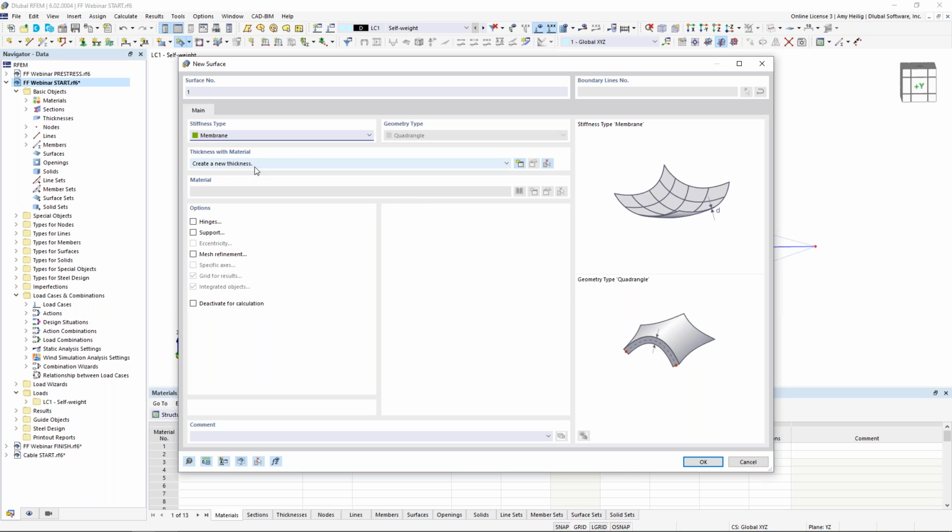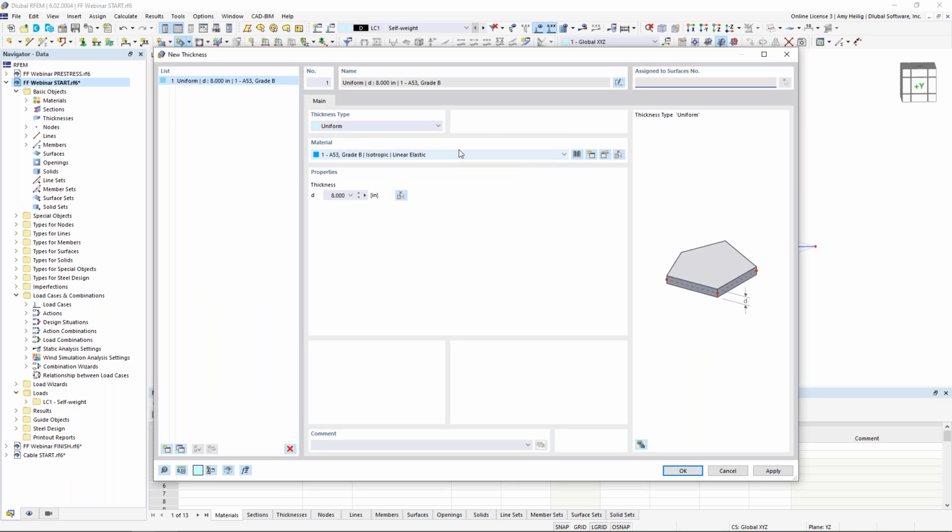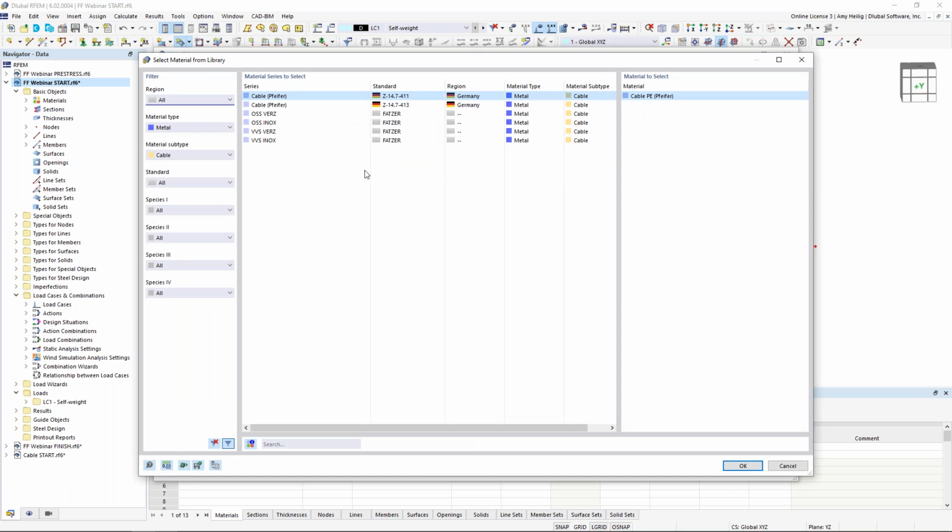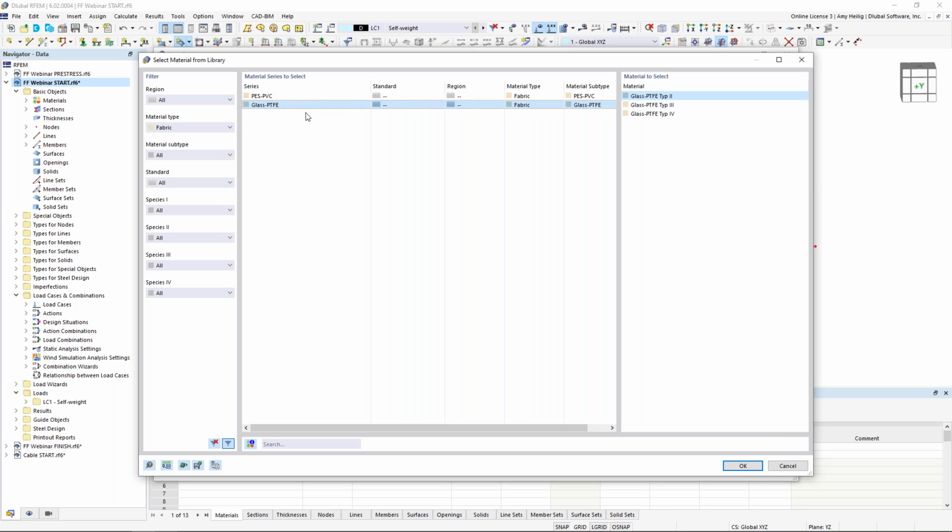We need to define a new thickness and material for our fabric membrane. So I define a new thickness type here. I will immediately define a new material. And once again, similar to our cable elements, we'll use our filters over on the left to filter to fabric. And we really only have two options here. And again, 99% of the time, you probably are not going to be using these fabric materials for your structure, but you're going to be using your own defined fabric from the manufacturer. So we're only going to use the available materials here, once again, as a template.